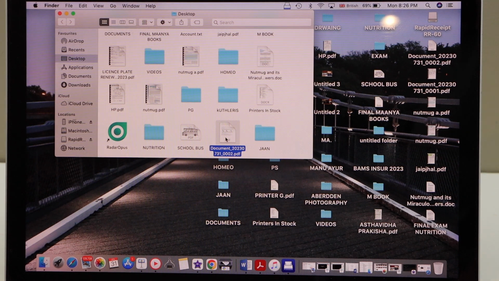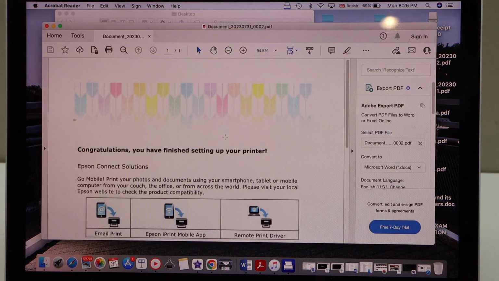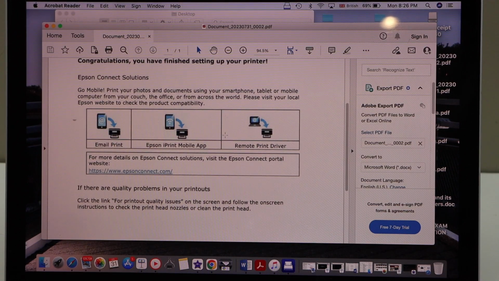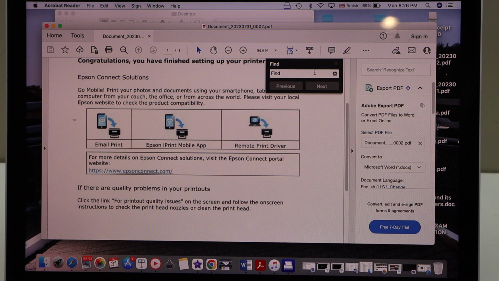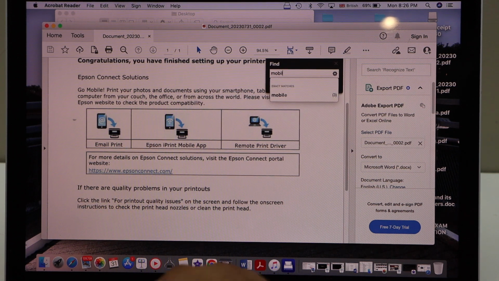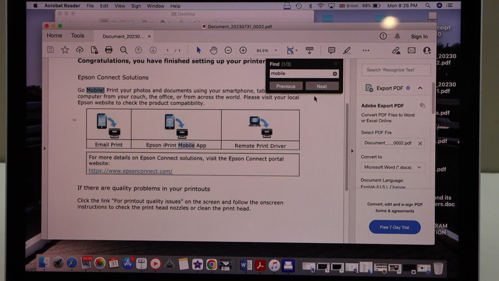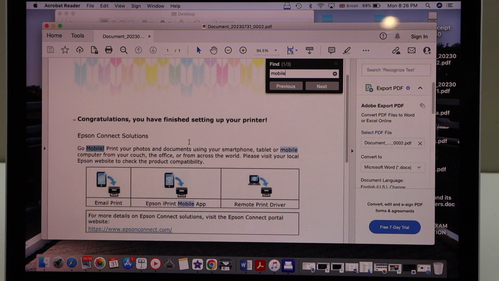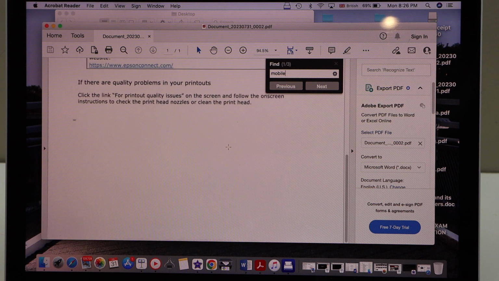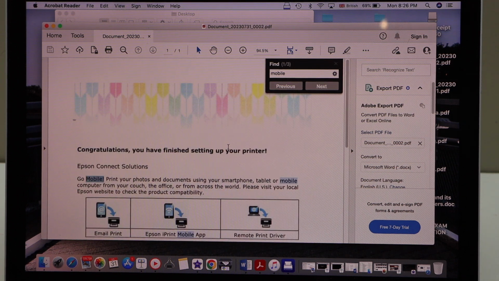So it's very quick and easy. Once you open the file, it becomes a searchable PDF. For example, if I look for mobile, M-O-V-I-L-E, it will show up how many times mobile appears. So one mobile, two, three. This way we can create a searchable PDF with this scanner.